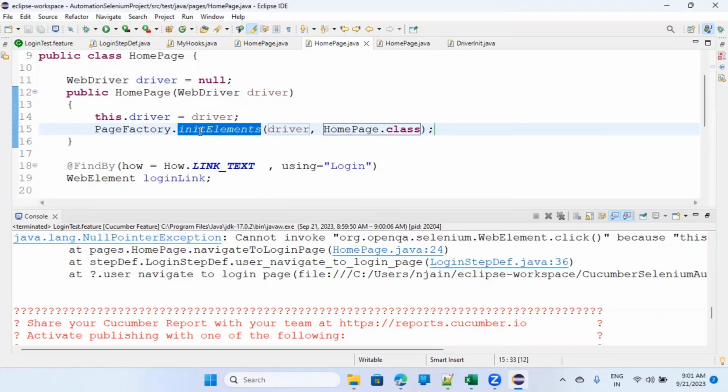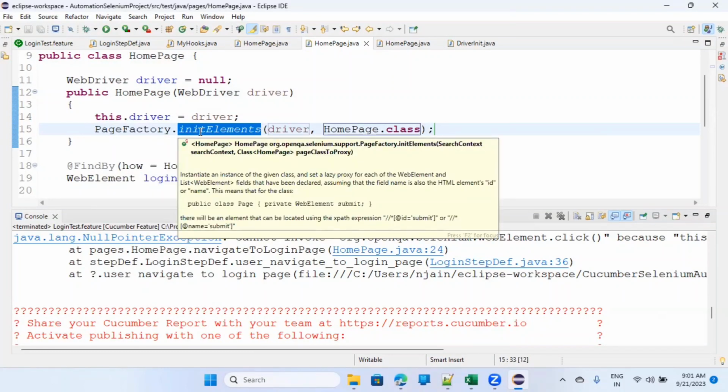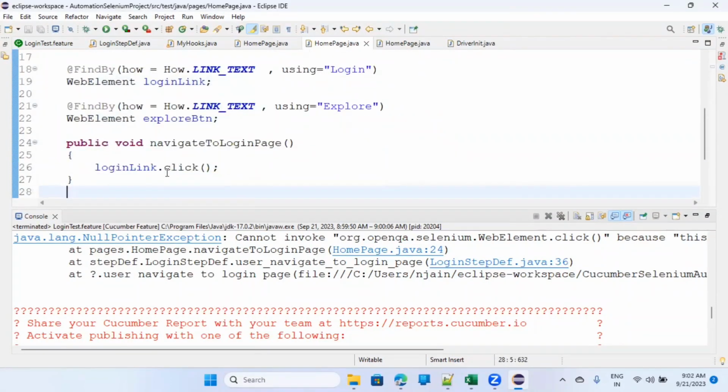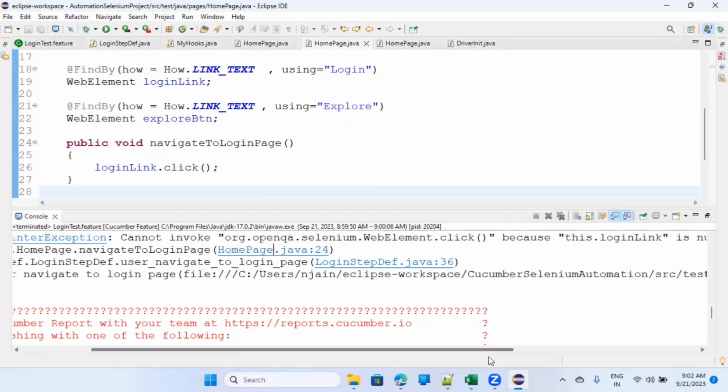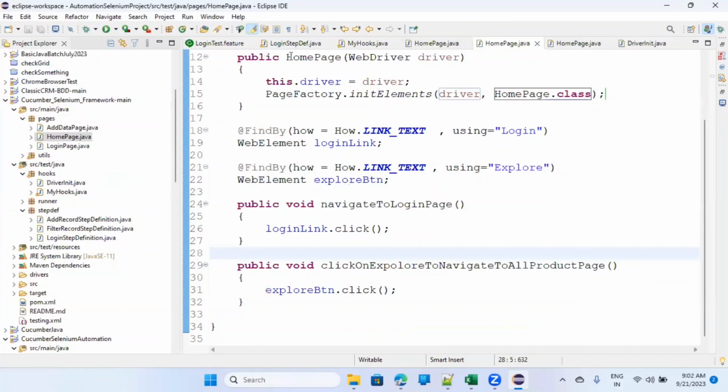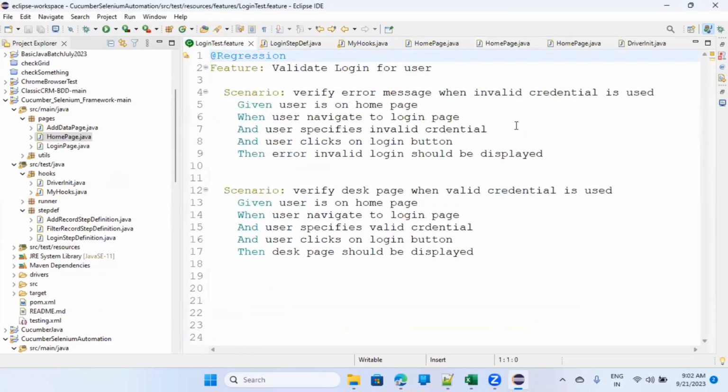Because I just want to initialize the element. I don't want to do anything. You got my point. I want to initialize the element. So this error should not come then. It's saying that it is not able to find a particular element. This login link, it is not able to find. So I want to make it available through the init element. Okay, just an experiment.